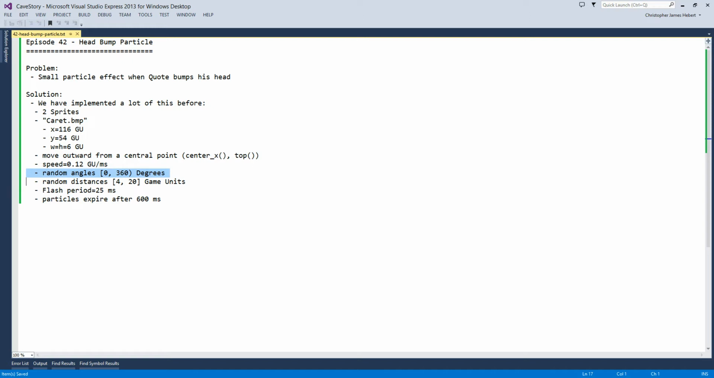Again, we're just going to be using these constants, so I won't go into them. But they're also going to be blinking, flashing in and out of visibility. So our flash period's going to be 25 milliseconds, and then after about 600 milliseconds, the particles expire. So these are located in caret.bitmap, and these are the other constants that we're going to be using. So a lot of our solution just involves the constants.